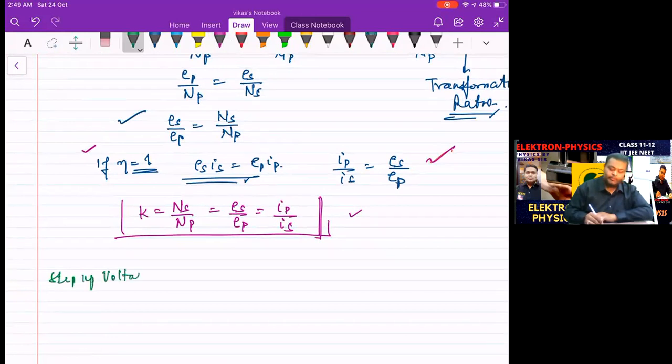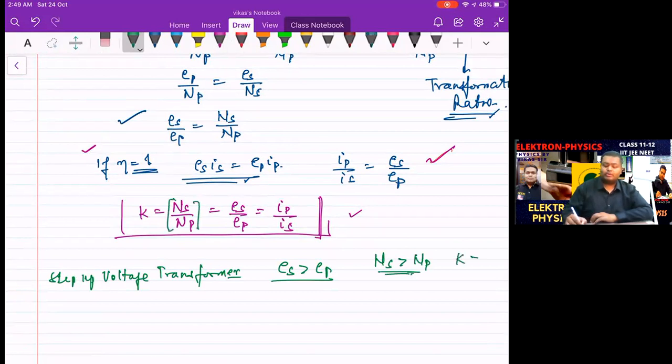voltage transformer. So if it is a step-up voltage transformer, what do we want? We want ES more than EP, and that is only possible if we keep NS more than NP, as you can see in this equation. If NS is more than NP, the value of K is more than 1, which automatically sets up that ES upon EP is more than 1, or the voltage across the secondary is more than the primary, and you have stepped up the voltage.